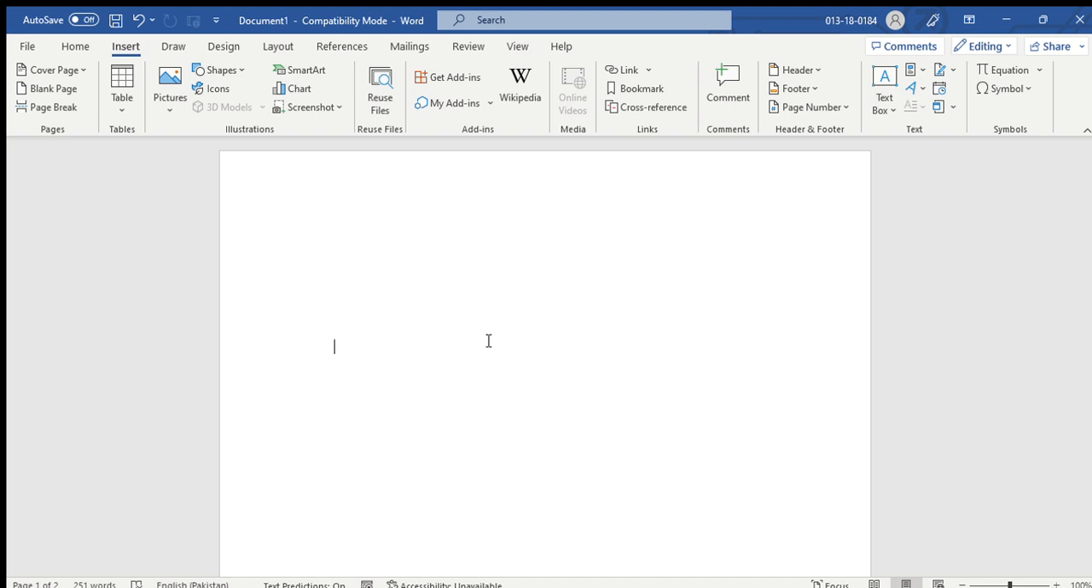Today we are going to introduce the Insert tab, and we will be covering it in a single video. I'm pretty sure you will be keeping me company for learning this. We are going to start from the cover page, that is: pages, tables, illustrations, reuse files. We have learned from the Home tab also: reuse files, add-ins, media, links, comments, header, footers, text and symbols.